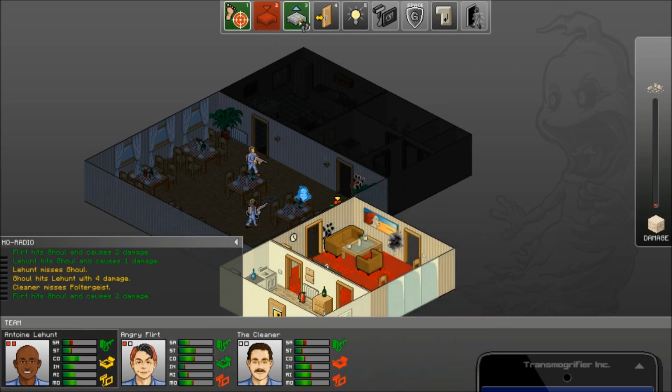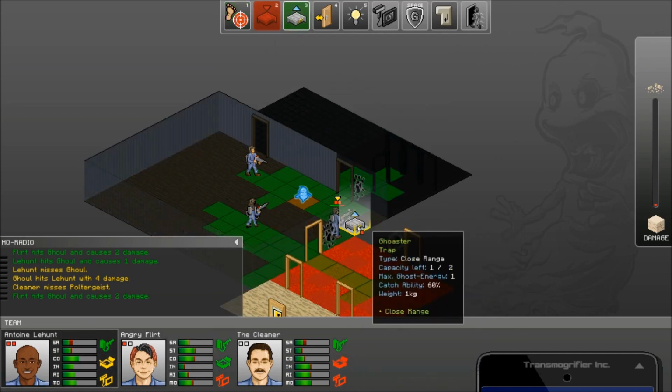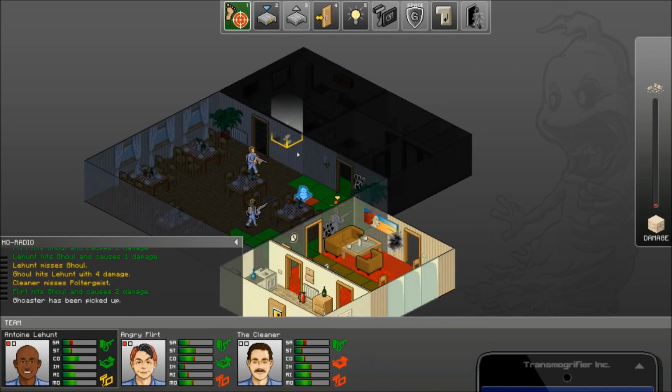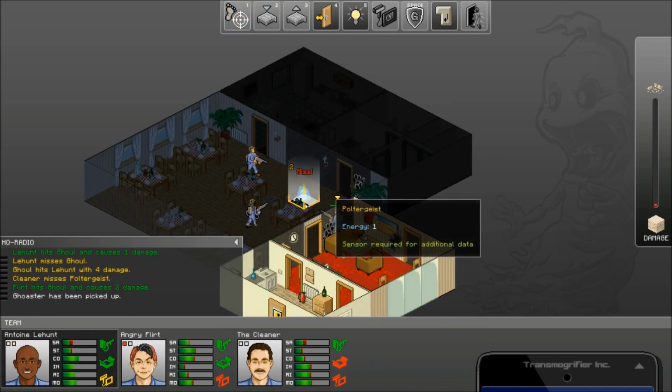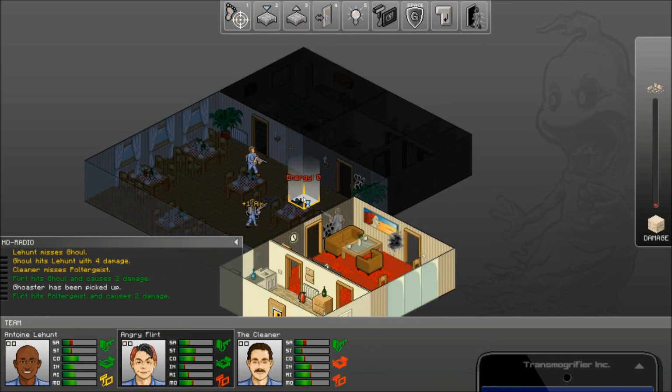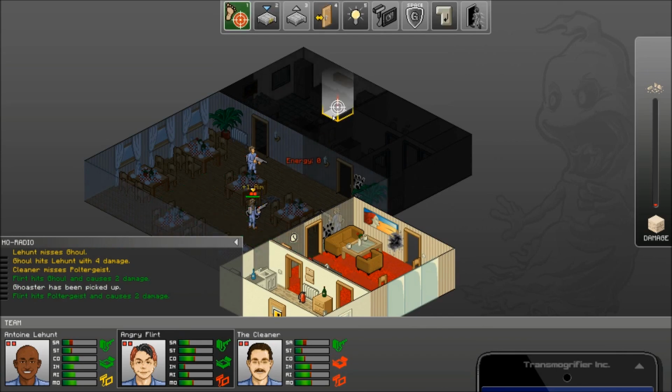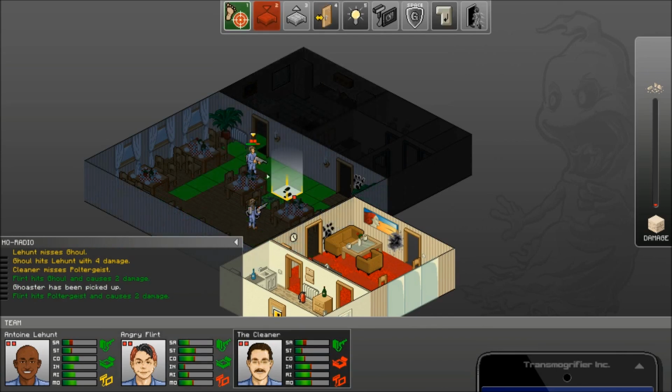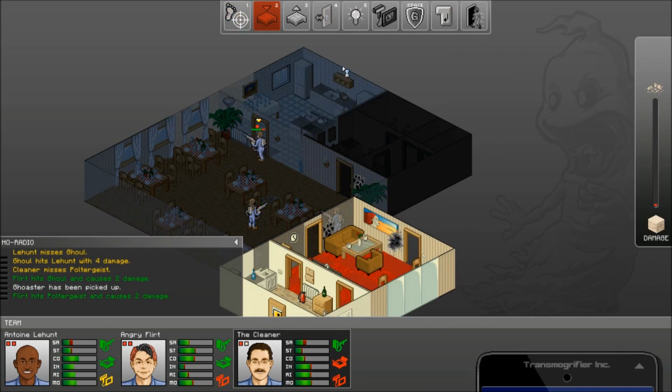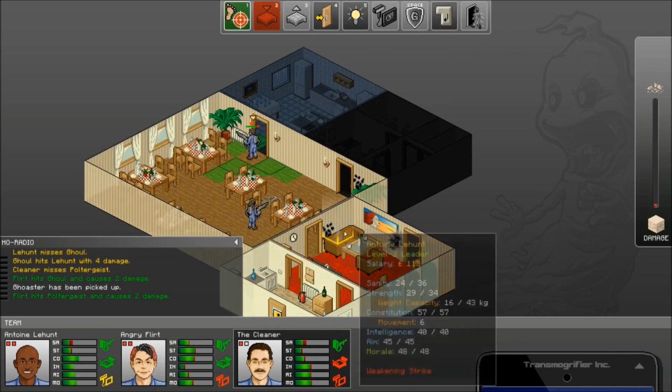Alright, let's pick that up. If I could see it, of course. There we go. No energy, but the lights are off. So, I'm gonna move you. You're gonna turn the lights back on. There we go.